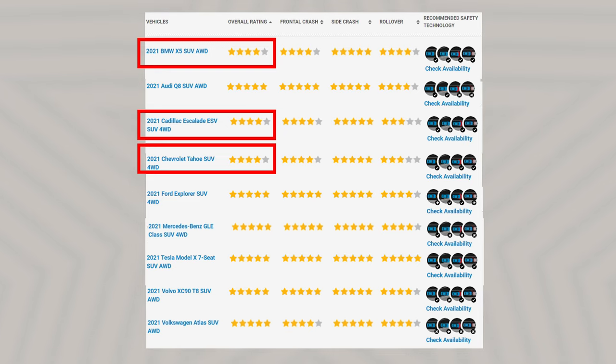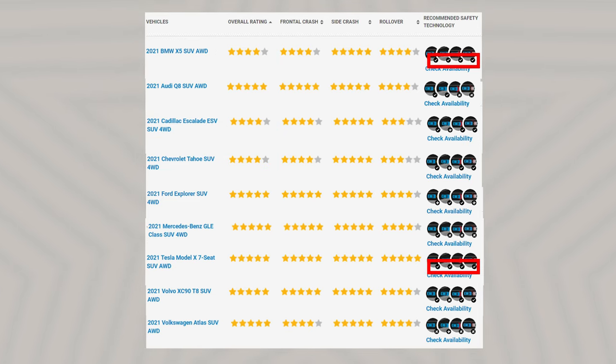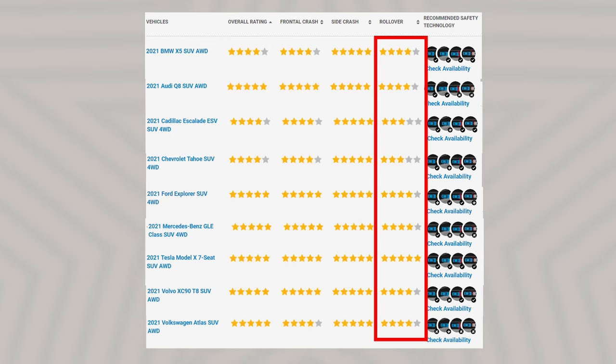On the bright side, the X5 is one of only 2 cars here that has all active safety equipment as standard. Having 4 or even 3 stars on the rollover rating is absolutely common in this vehicle class, since SUVs with their high center of gravity are naturally more prone to tipping over.